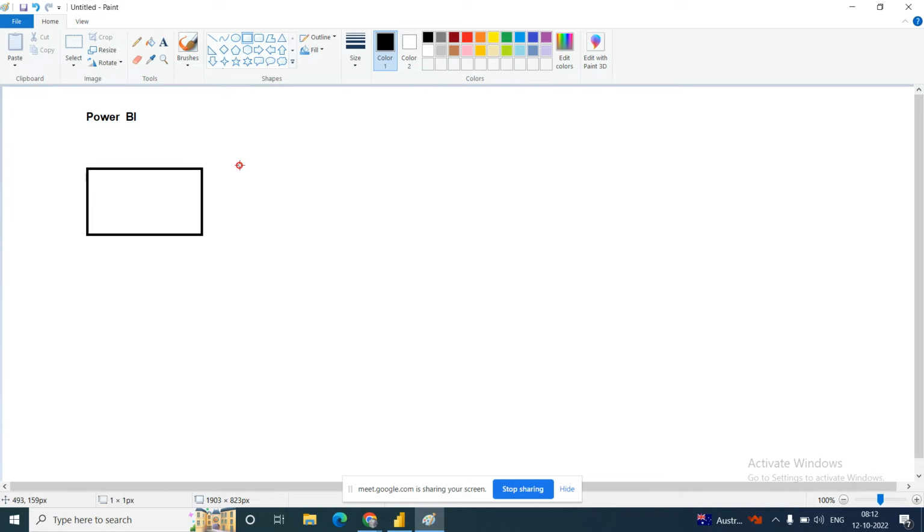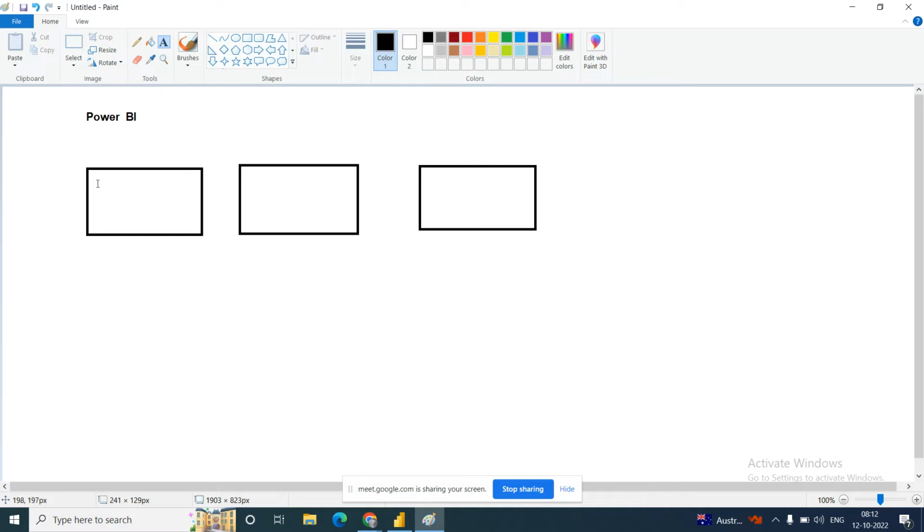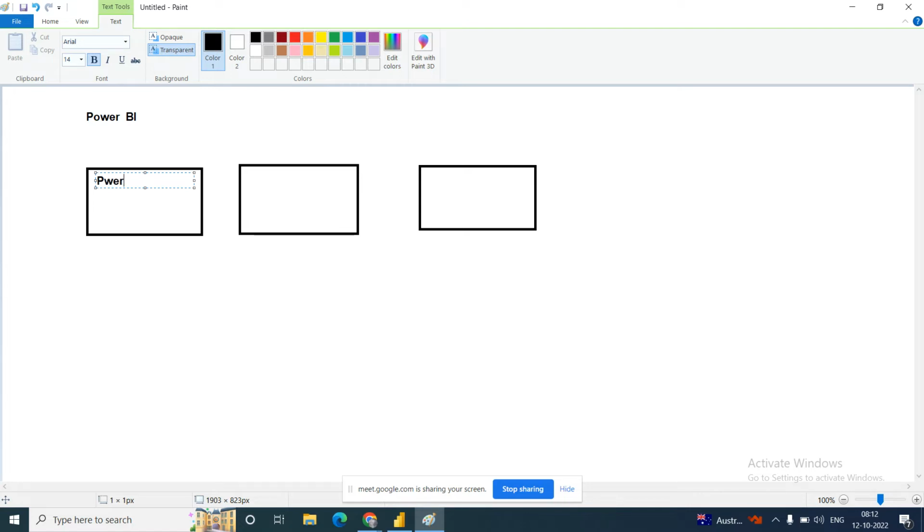Then we need to do some data modeling, and then we can create a visualization. So first is to clean the data. To clean and shape the data, we need to use the Power Query editor, which is used to clean the data. Then we have data modeling, which we will understand later. And then we will create a visualization.